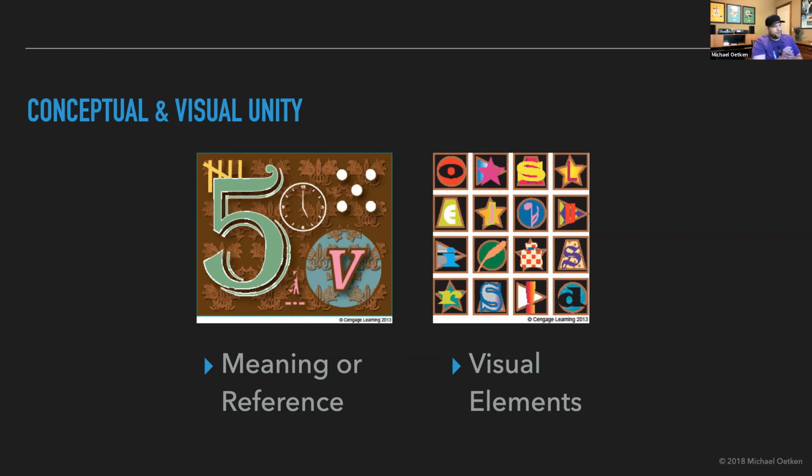Or we can use visual unity, where we're using similar types of shapes, maybe similar color patterns, and creating that consistency. This example over here is just a 4x4 grid where we're using different shapes, but even though they're different shapes and different colors, there's still a sense of unity because we're aligning them in a grid type pattern. We'll talk about grids a little bit more as well.